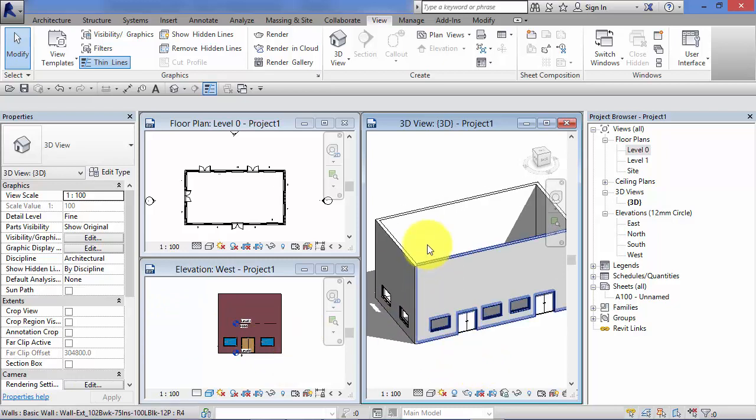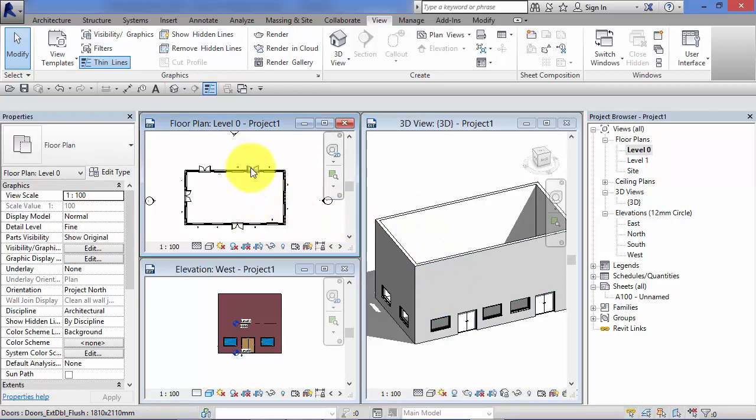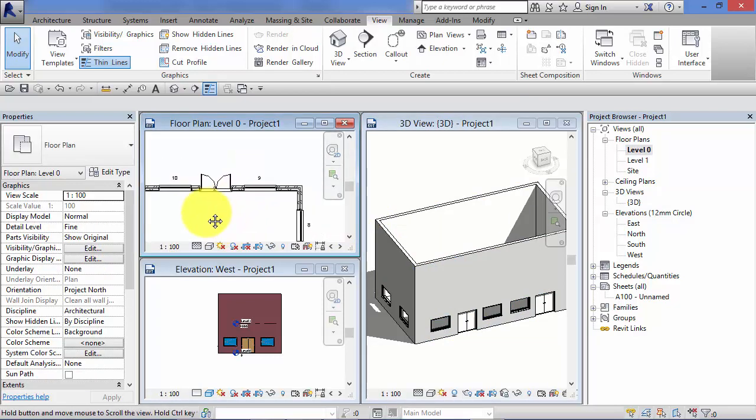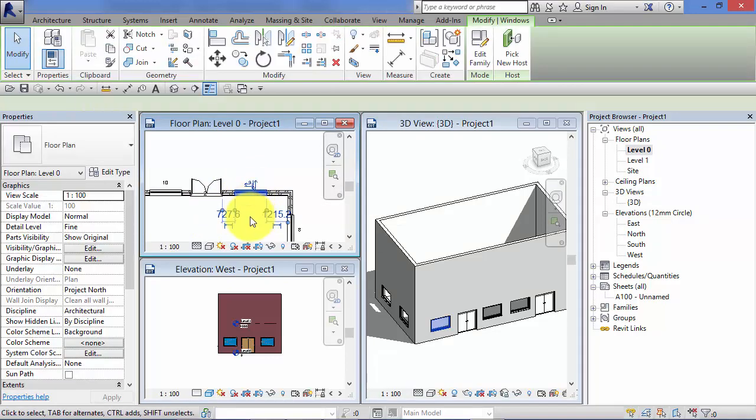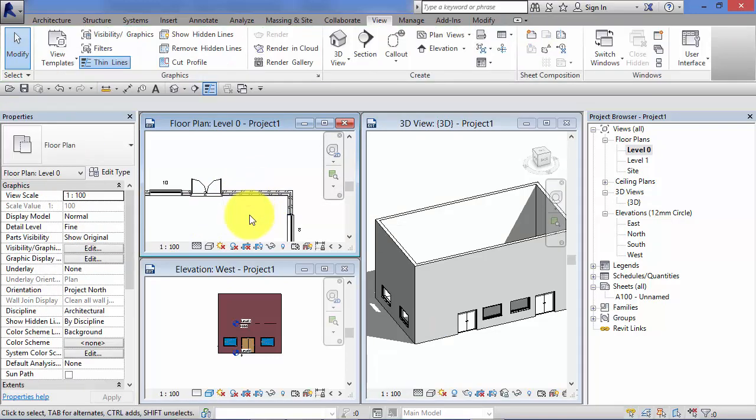So if this was a project we were working on, let's say we wanted to shift the position of a door. Let's say we wanted to take this window out to start with. Select the window, hit delete. Notice how it disappeared out of the view we're working in. It also was deleted from this view.